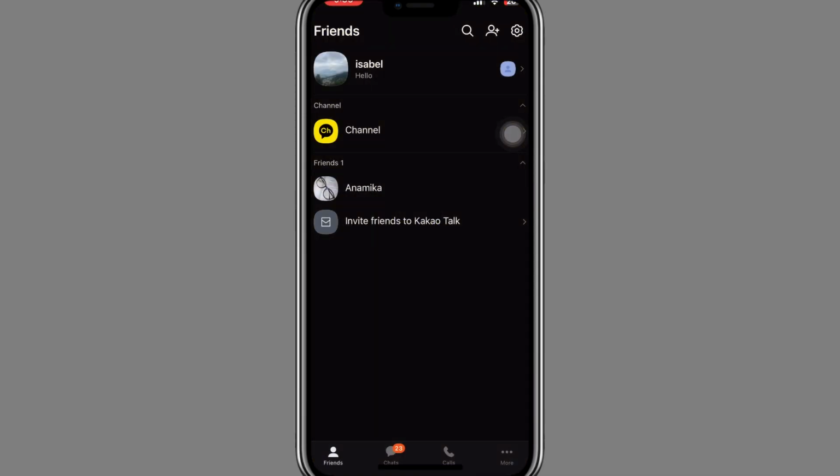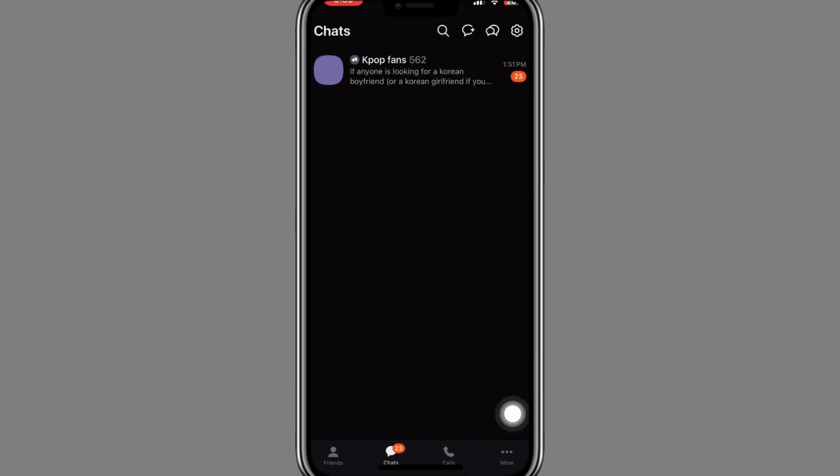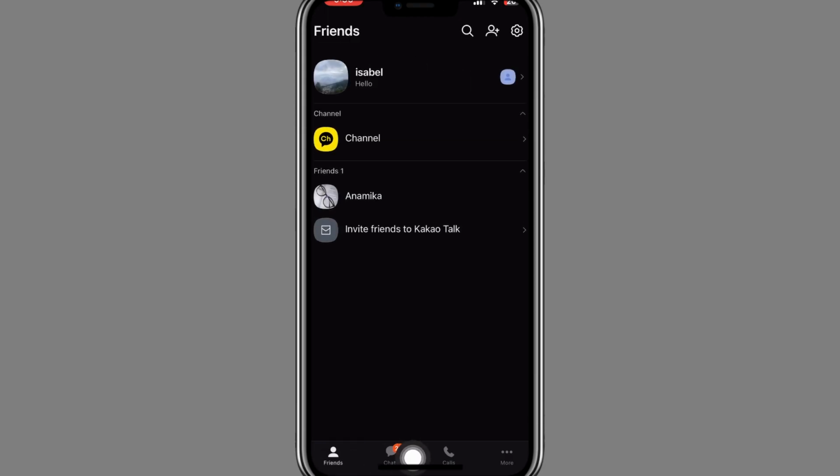Now, once you are in, all you have to do is tap on the chats tab right here. Now here you can see all of your chats. Now in order to delete a chat of your friend, all you have to do is go to friends right here, tap on it, and here you can see your friends right here.